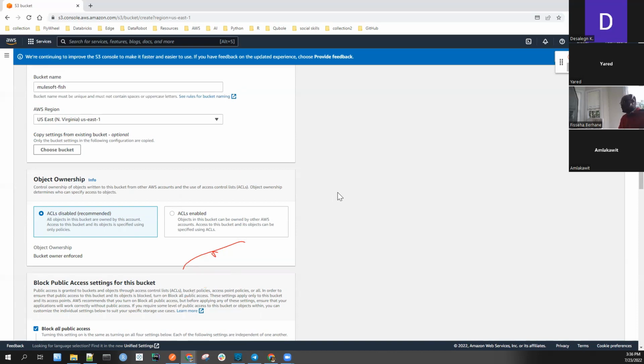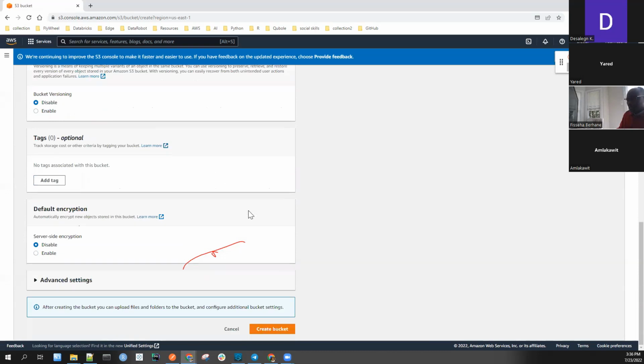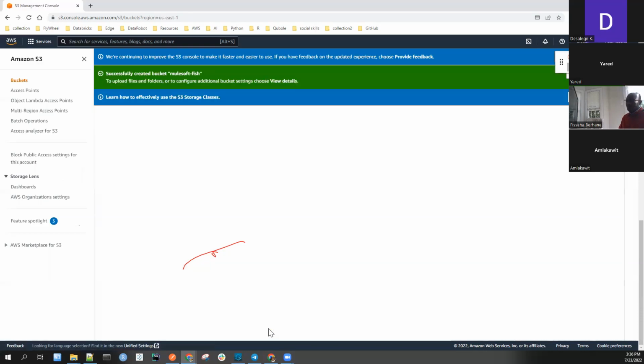But it is good to have a high-level working knowledge of S3 to talk about it in interviews and so on. So I gave the bucket name, just leave the rest and click create bucket. Successfully created bucket, MuleSoft fish, it says. So I have a bucket now.